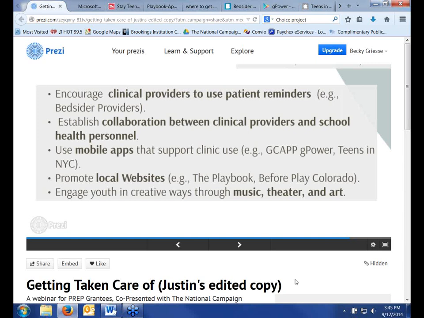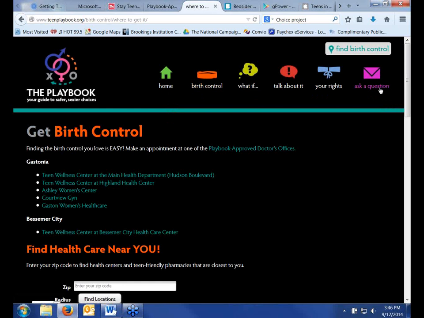Another way to connect youth with clinical care would be through local websites. We just showed you the Playbook in North Carolina. That was developed by and for teens to get information about a variety of sexual and reproductive health topics. If you see at the top, they can get information about birth control. They can ask questions, find out about their rights, and how to talk about sexual and reproductive health.